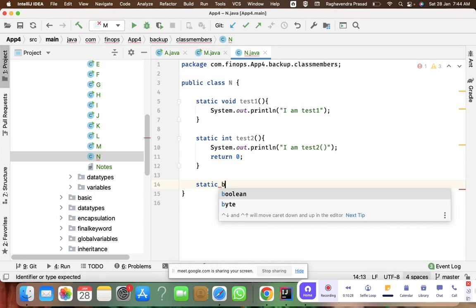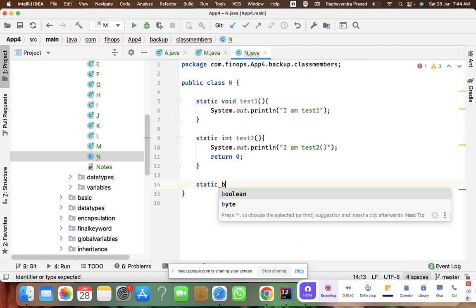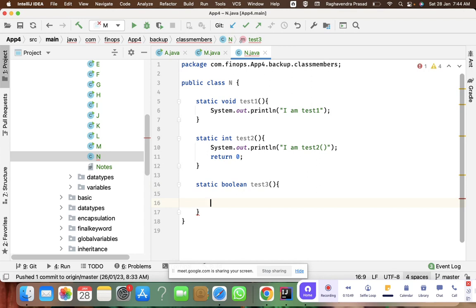So in that column number 9, you have mentioned static int. It should be like only int or any other data type also can be referred. I'm going to write the same thing. Static boolean test3. Now tell me, should I write the return or not? Yes, you can write return. What should I return here?